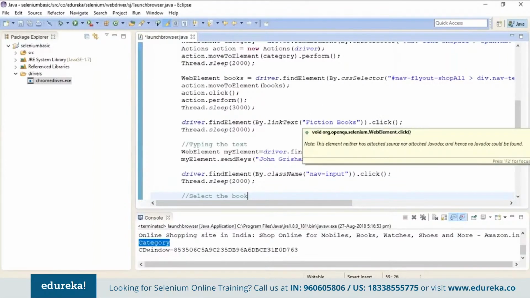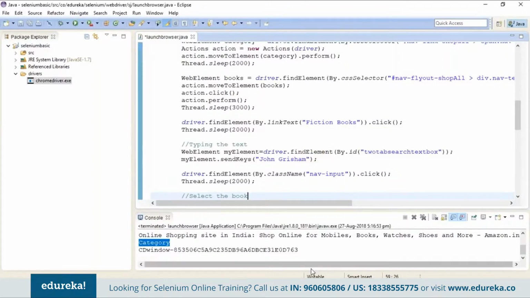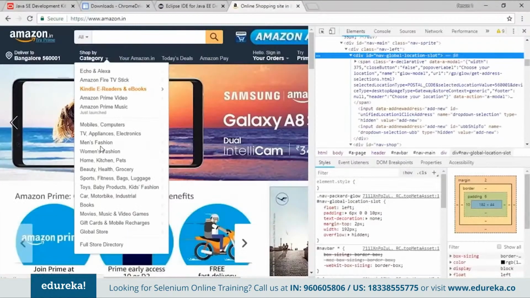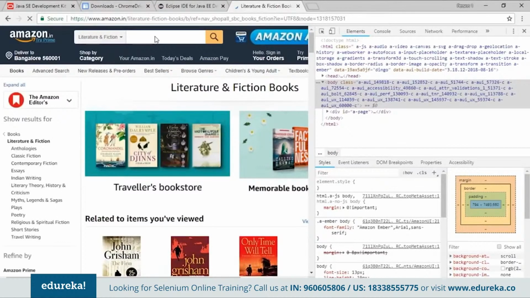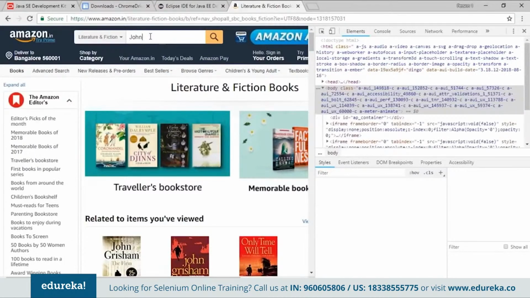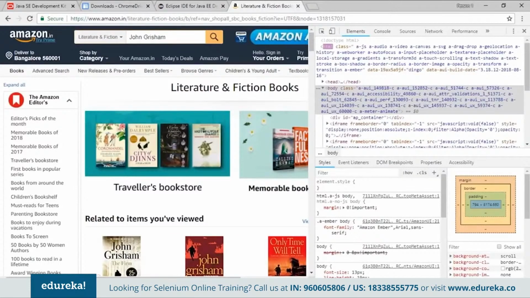It has been identified and it says click. So now fiction books is clicked. We are done with these three functions. Now let's see what happens next. In the same tab, a new web page is being loaded. And here in this text box, I'm going to type in John Grisham. Right? So there are three things which are being done. One, I need to identify the text box. Two, I'm going to type in John Grisham.